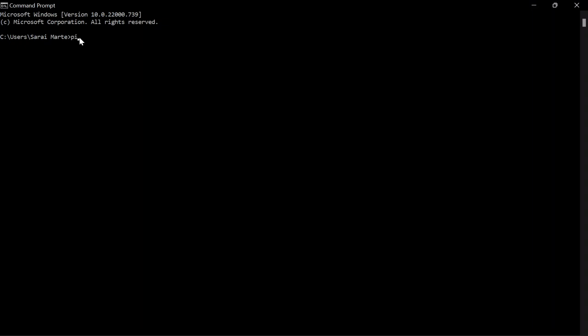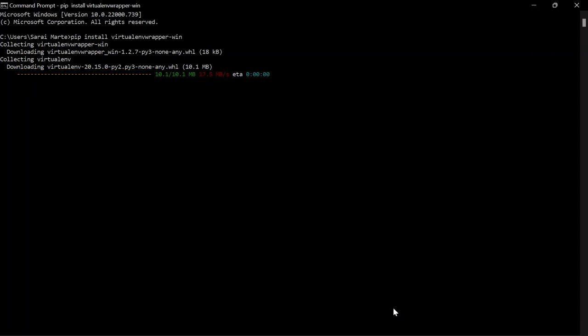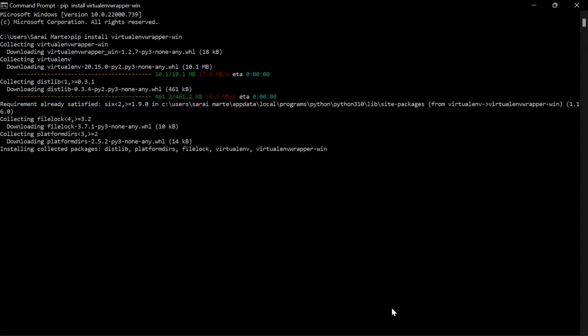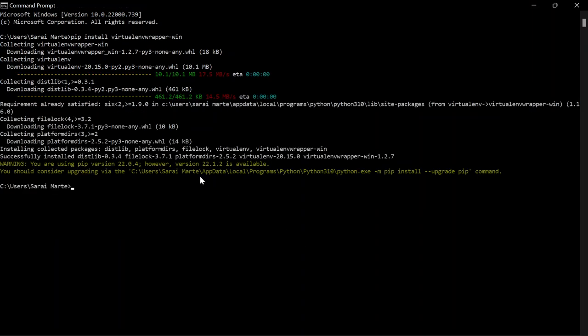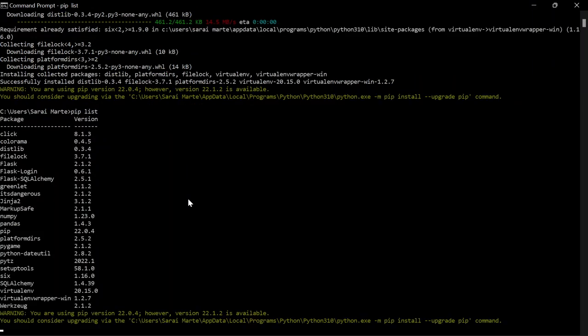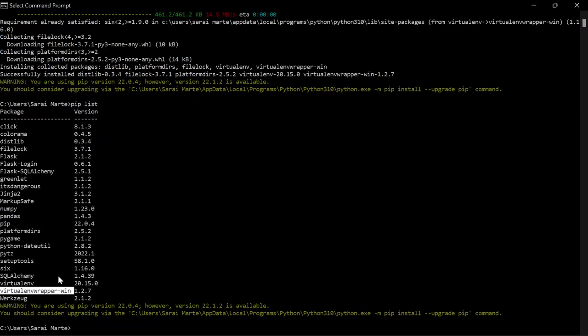Okay. What am I doing again? Pip install virtualenv-wrapper-win. Okay. All right, so that's global. And then now I can see my pip list here. And I should include virtual wrapper right there. Perfect.